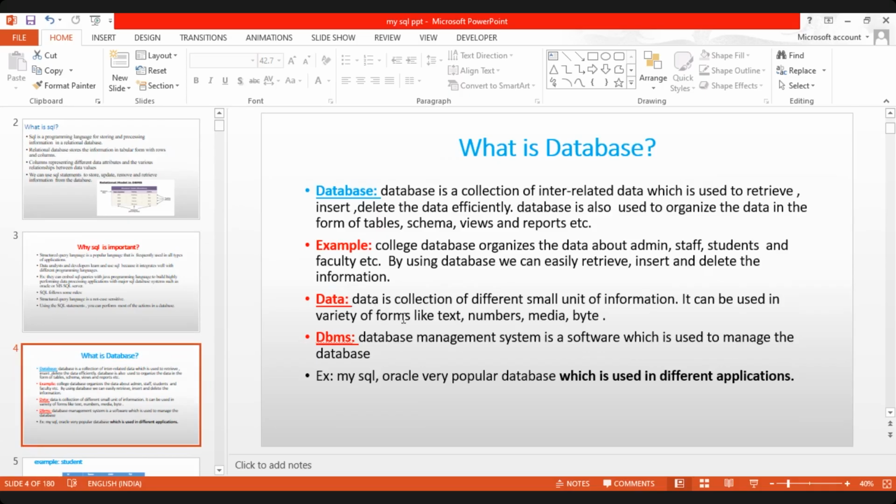Data is a collection of different small units of information. It can be in the form of text, numbers, media, anything. DBMS is a database management system. It is software which is used to manage the database. We are using MySQL and Oracle databases, which are used in different applications.